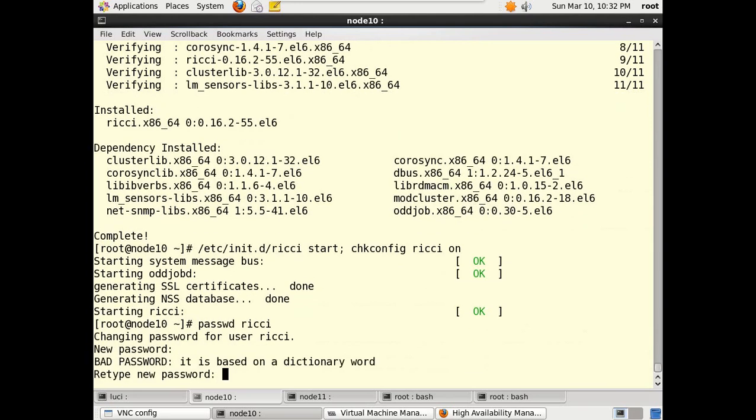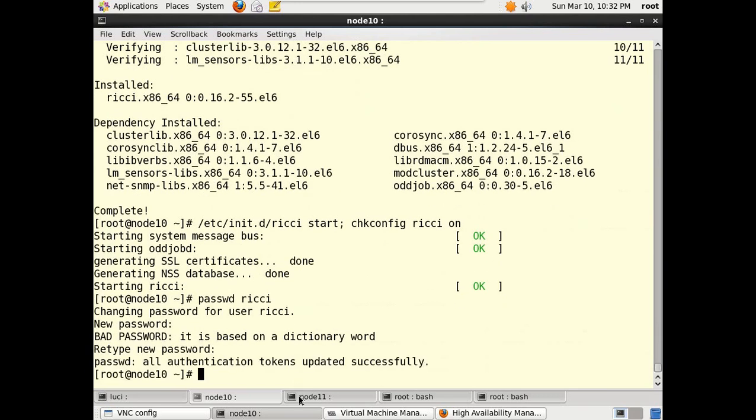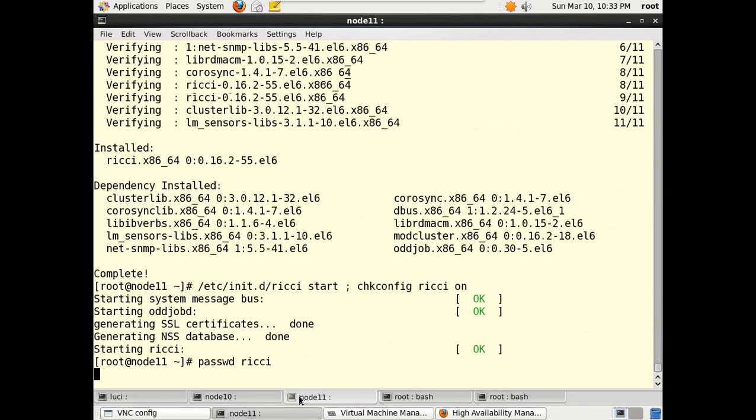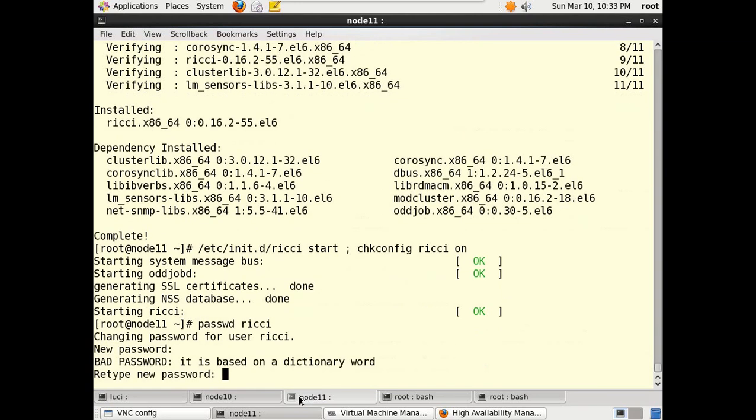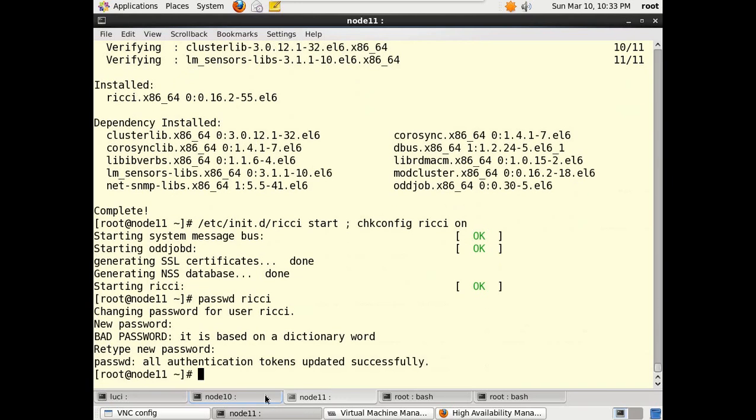Ricci123. Ricci123. Password for ricci: Ricci123. Ricci123. So node 10 and node 11 are now ready to interact with Luci.